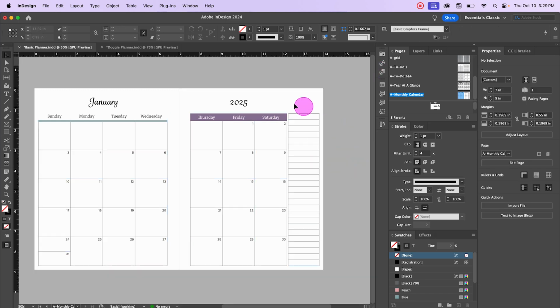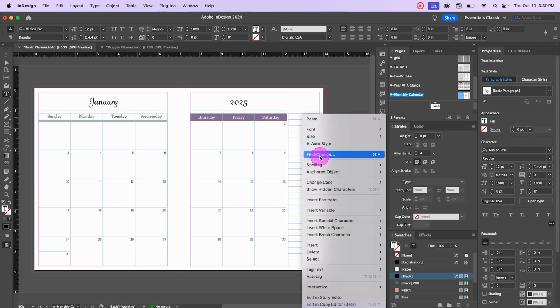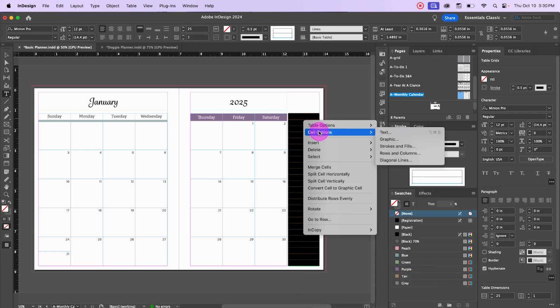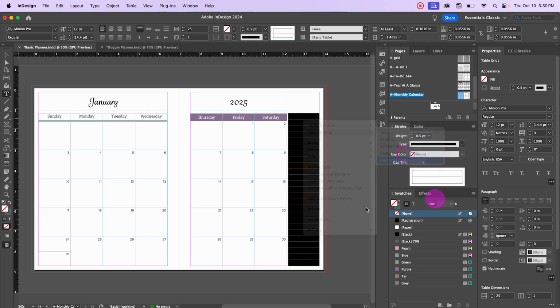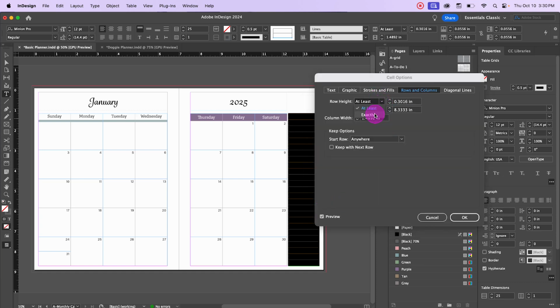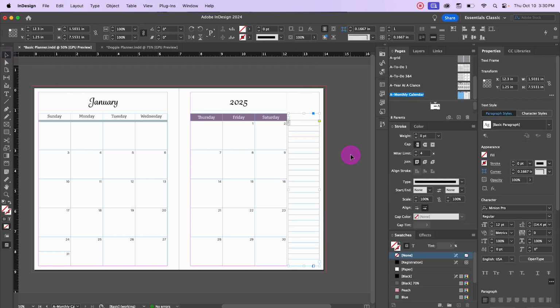So now, as you can see, what it has done basically is it changed our stroke color to a gray. It changed the size, and it got rid of the vertical strokes. So we just have the horizontal strokes left, which is our lines. So again, I'm going to select the entire table. And we are now going to adjust the size by going to cell options, right click, cell options, rows and columns. And I'm going to say row height exactly 7 millimeters. Tab over and click OK. Now we have our lines here.